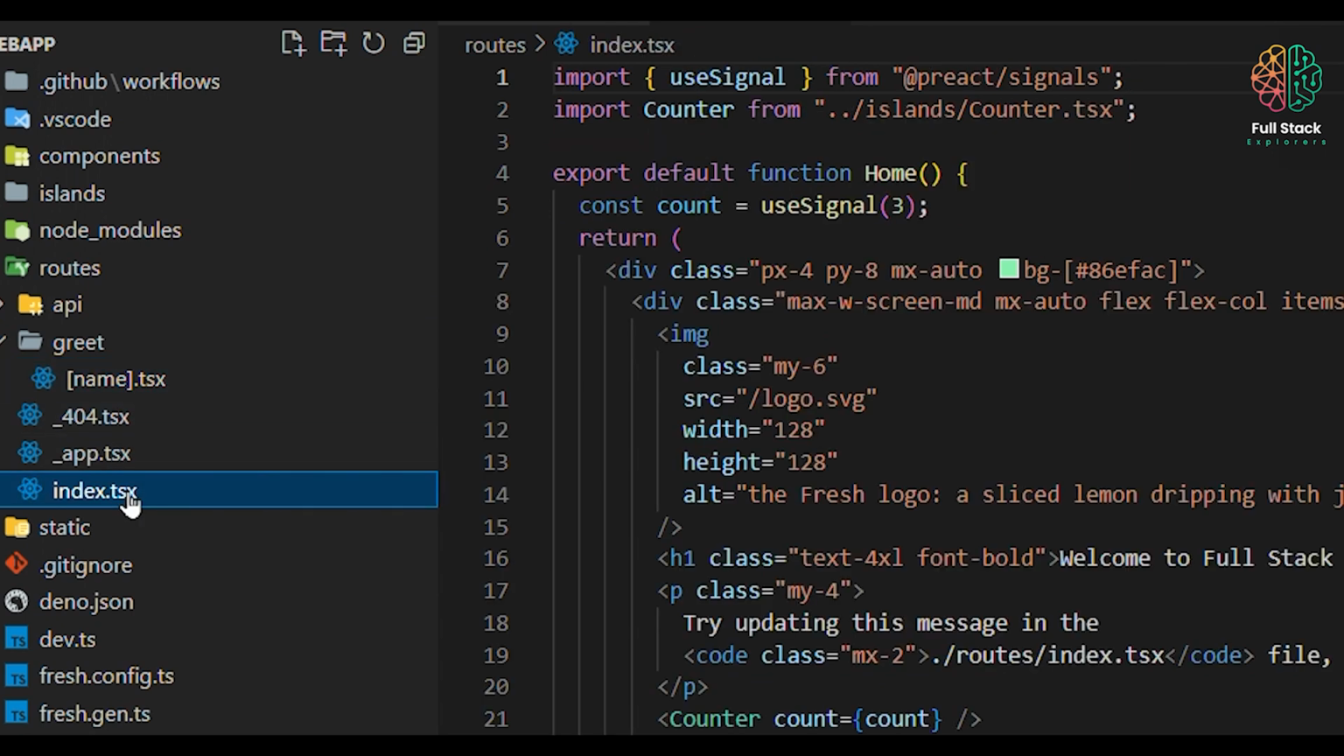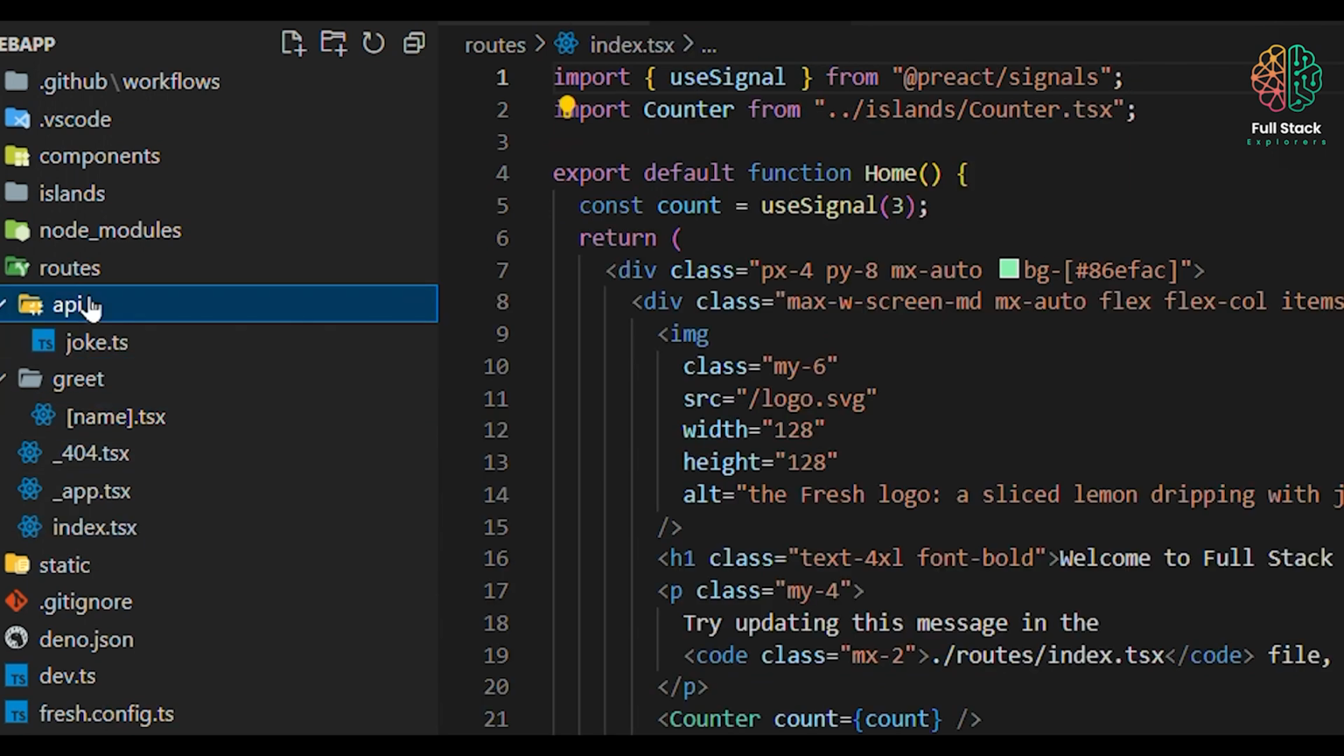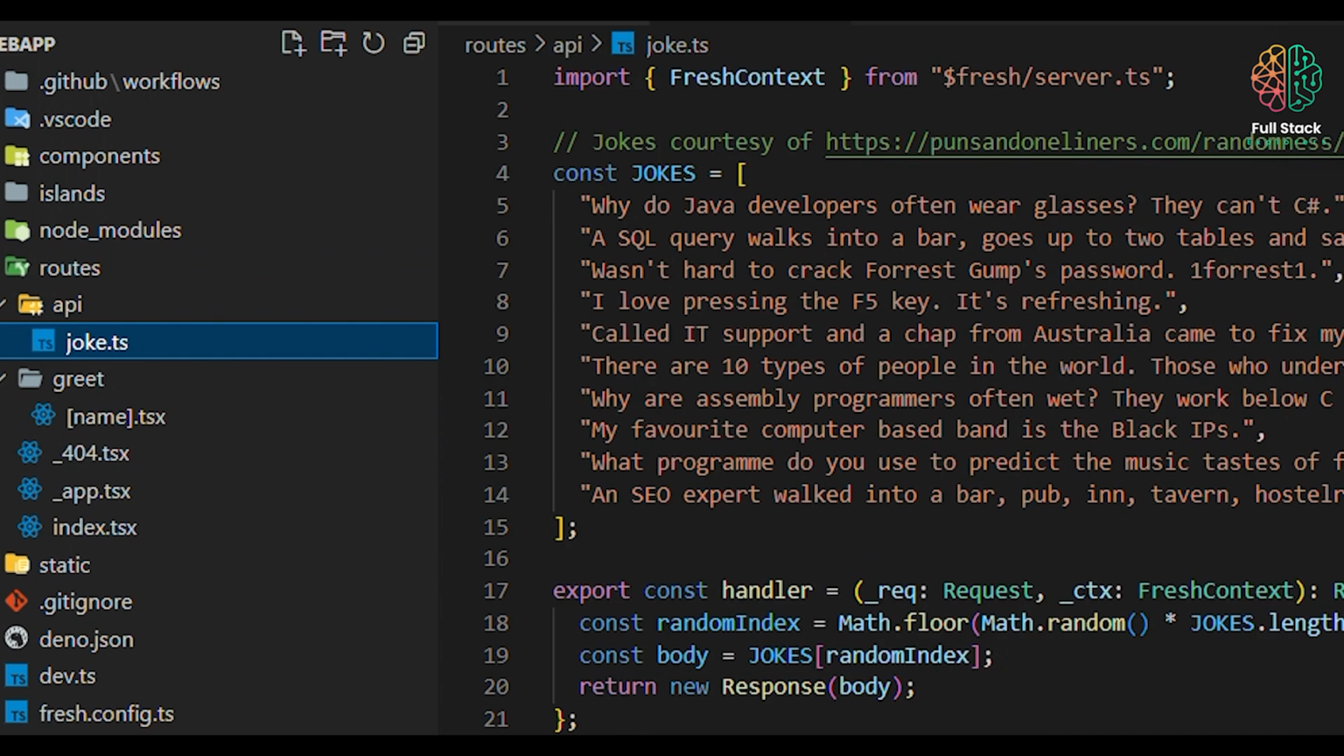In Fresh.js, the API folder within the routes directory is used to define API routes specifically. These routes handle requests from clients and typically deal with data manipulation or retrieval.